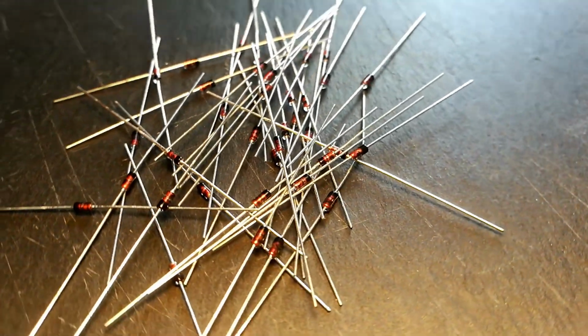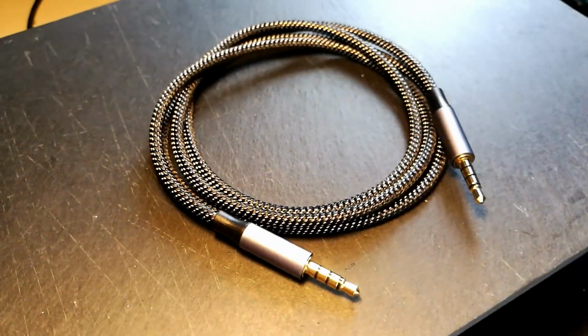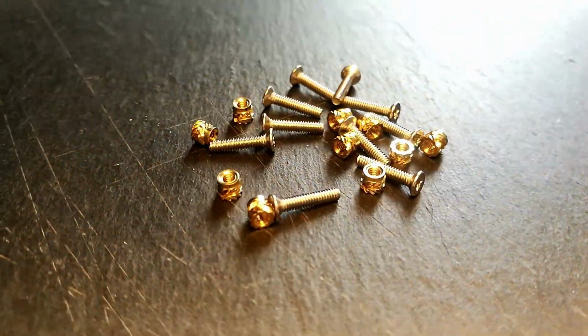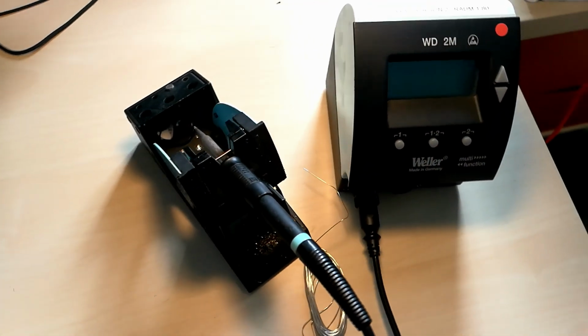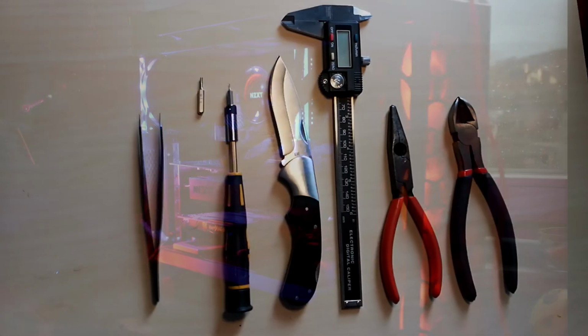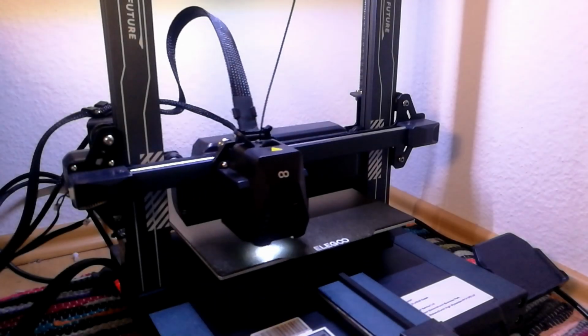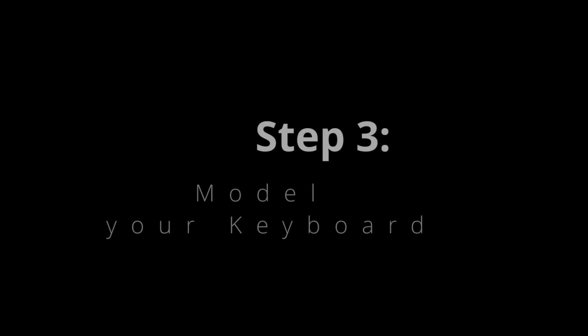switch and encoder, 2 TRRS and headphone jacks, a TRRS cable, some kind of cables for wiring, screws and counter nuts, foam for gasket mounting, soldering iron and solder, some tools, a computer and a 3D editing software. On top, I recommend you to have a 3D printer and a GitHub account. Step 3. Model your keyboard.